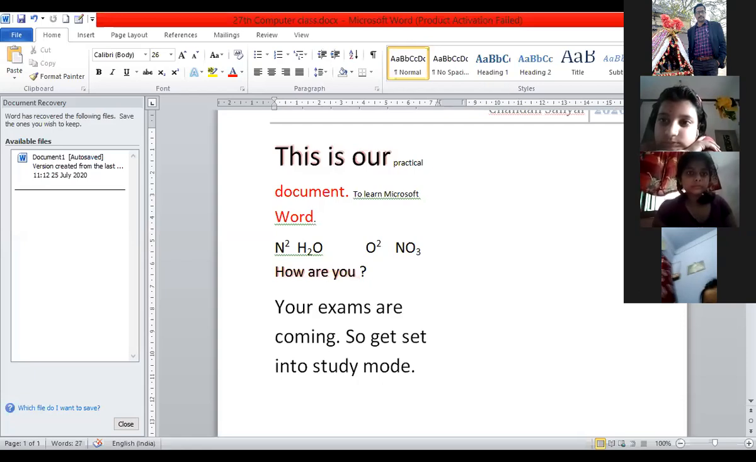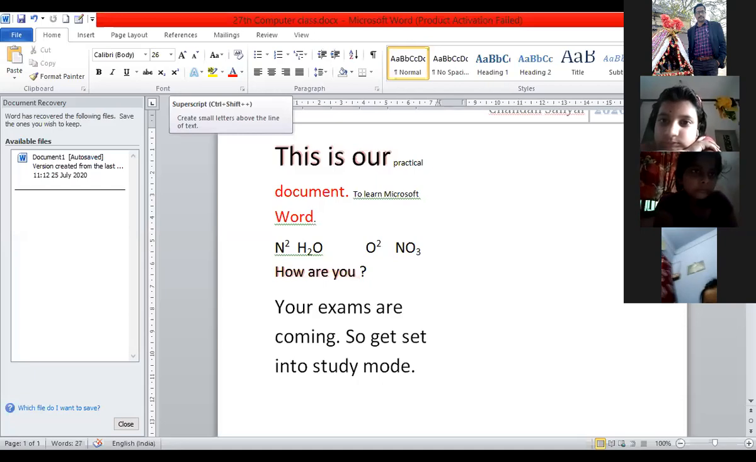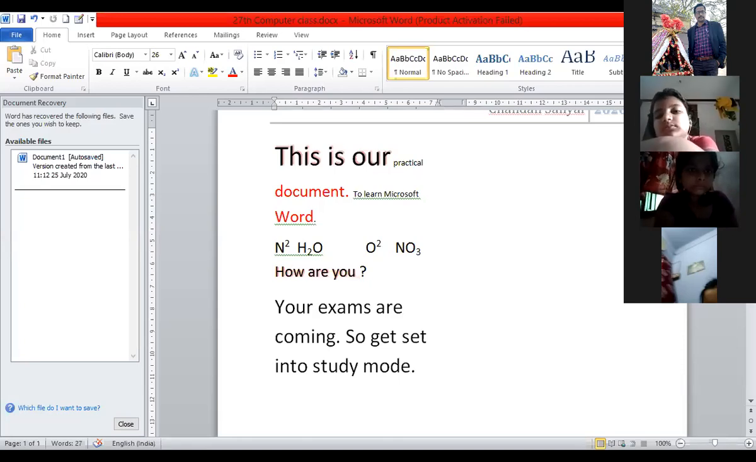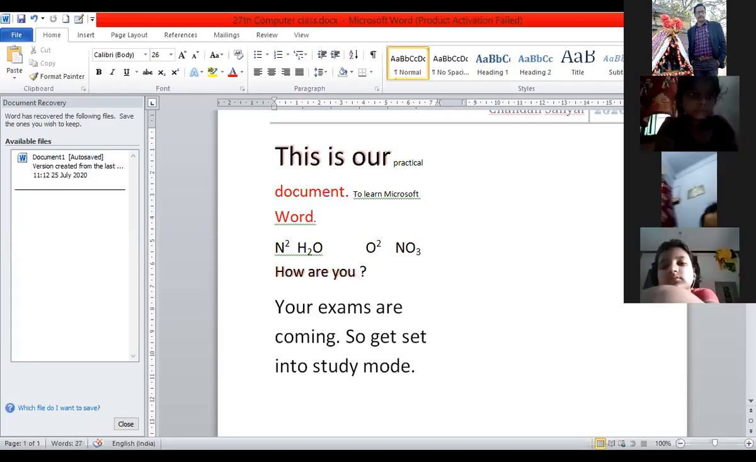We want to write O square again. We will write O, and here X square is written, and over here if I take my mouse, it will say create small letters above the line. So I'll click over there and I will give square. And then I don't want any more over there. Like if I keep on writing, it will be there. So I don't want anything. Again, I have to click there only. And then if I give N, it will appear below, the normal line.